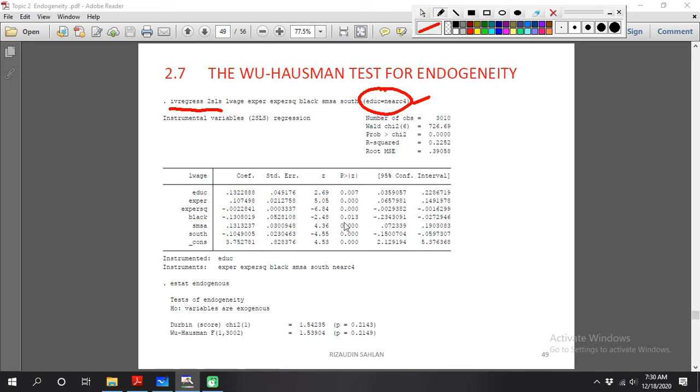That is the result. After the result appears, you need to type estat endogenous, because we want to test the endogeneity. Stata gives two results for the endogeneity test. The first one is the Durbin score, and the second one is the Wu-Hausman test.